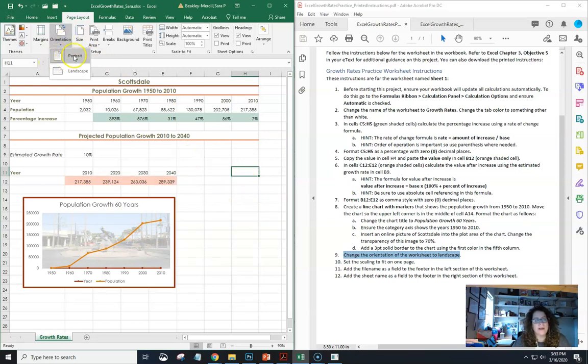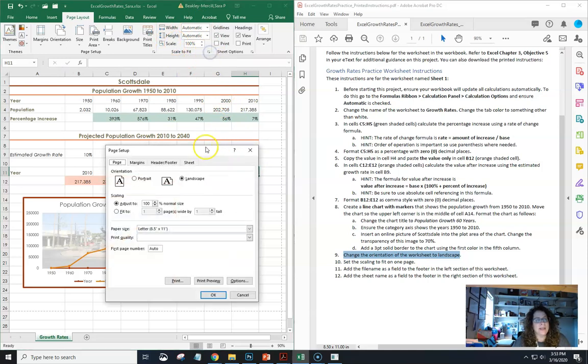So now, see how it says portrait? I clicked in the worksheet. I want to choose landscape. I'm going too fast. I need to slow down. Now I can change the scaling. I can expand that and choose fit to 1 page by 1 page tall. That's what I'm asking for.